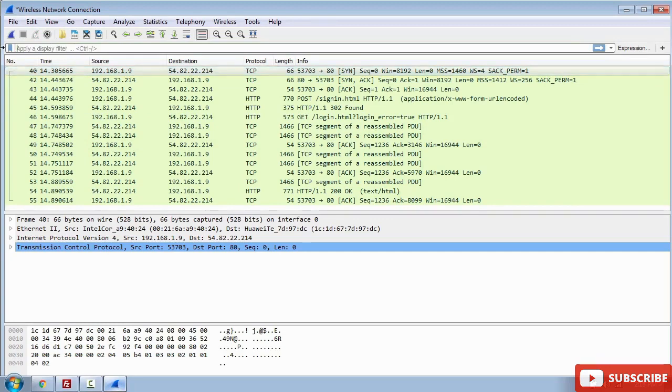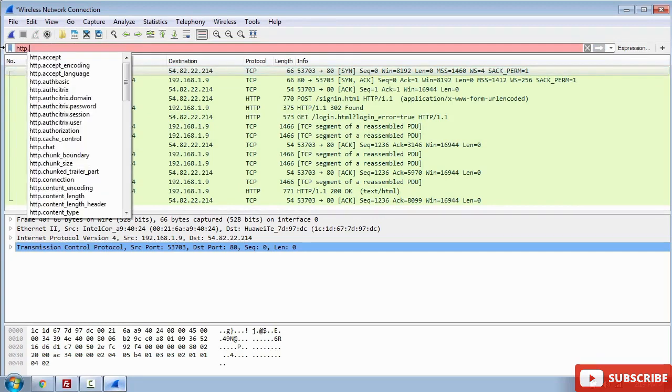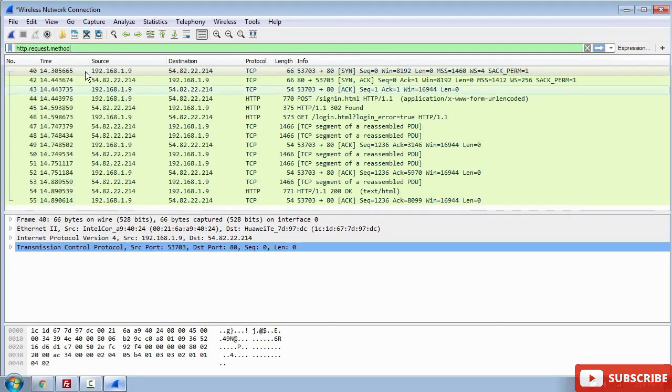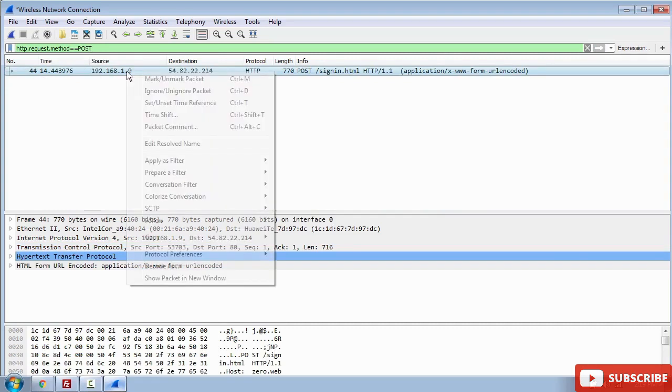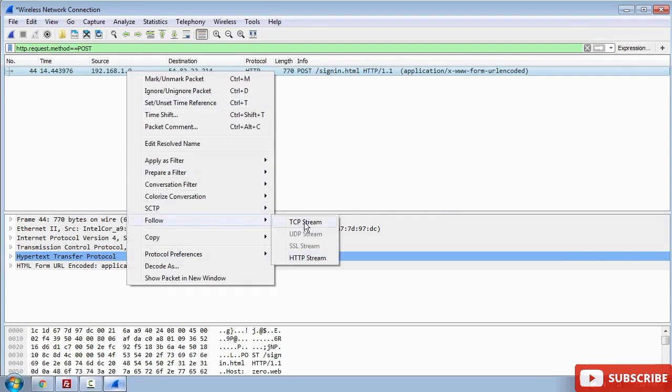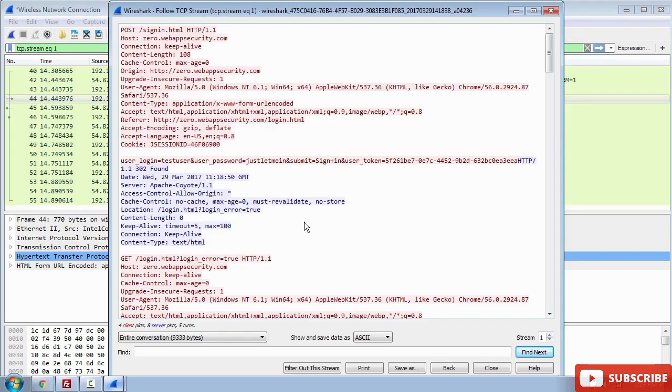You also need to change the filter to http.request.method == and in caps POST. This is just going to make the packet easier to find. When you locate the packet, again use left click and select Follow TCP Stream. As you can see, here is the user login and the password.